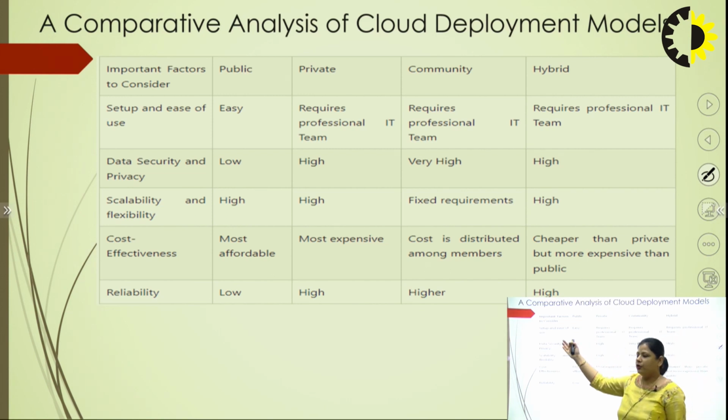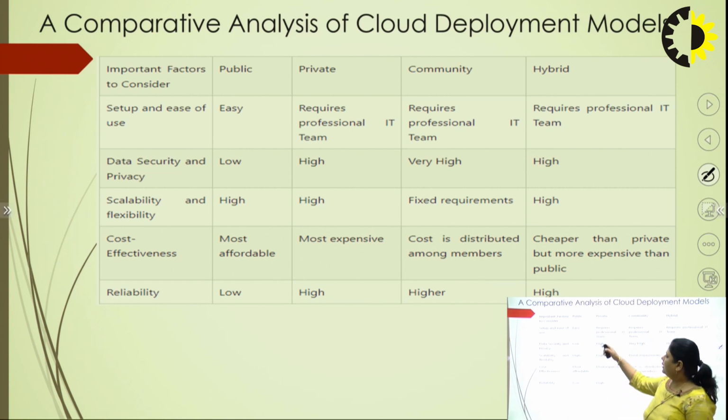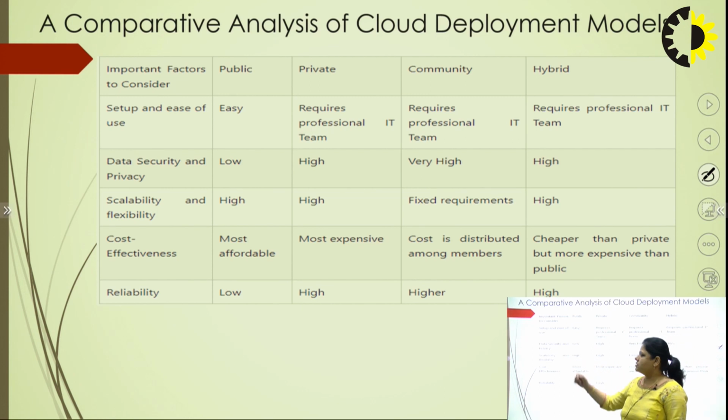When we talk about setup and ease of use, public is easy. Private requires a professional IT team, community cloud requires a professional IT team, and hybrid requires a professional IT team. In the data security and privacy part, public cloud is less secure than private cloud, private cloud is highly secure, community cloud is very highly secure, and we can rate hybrid cloud as high.